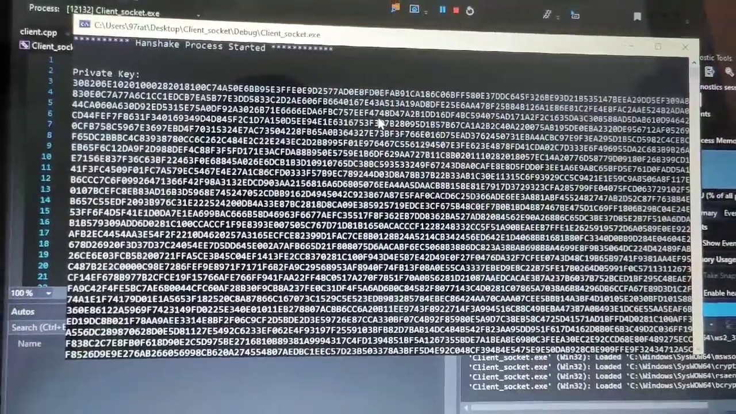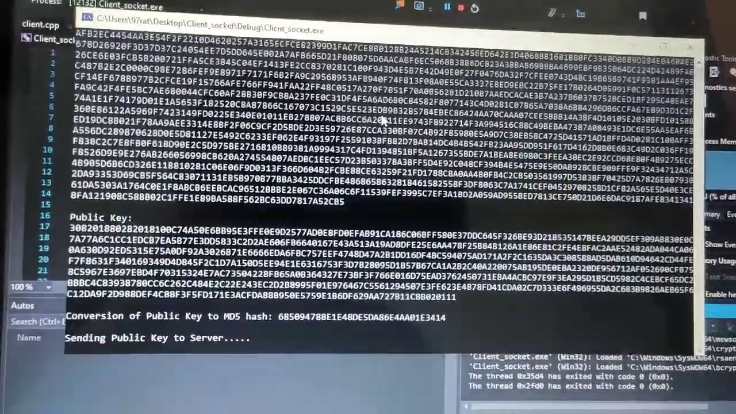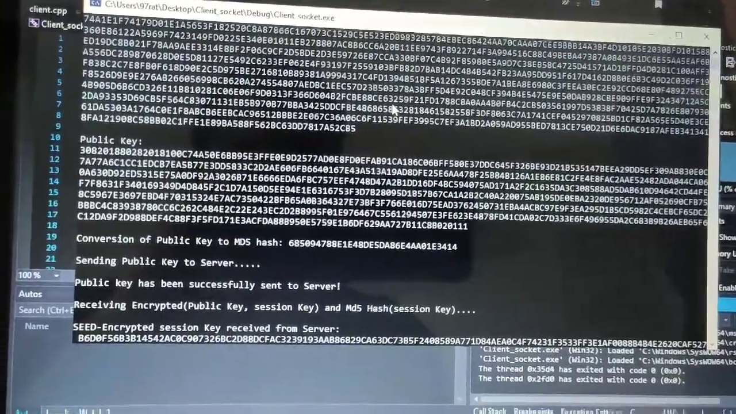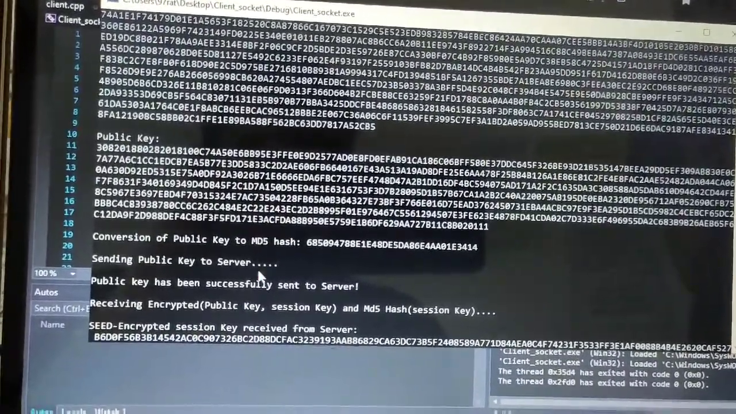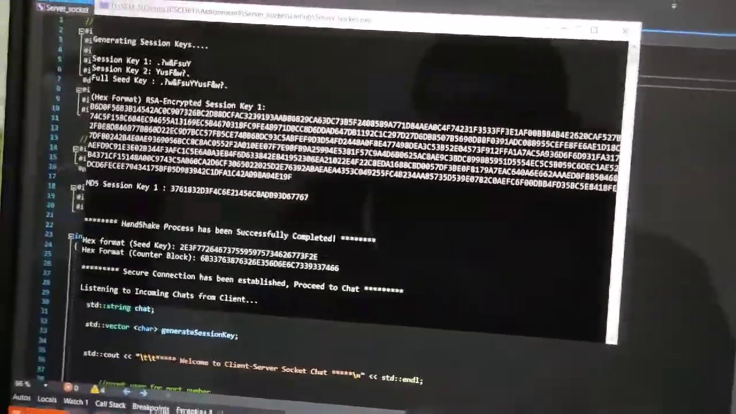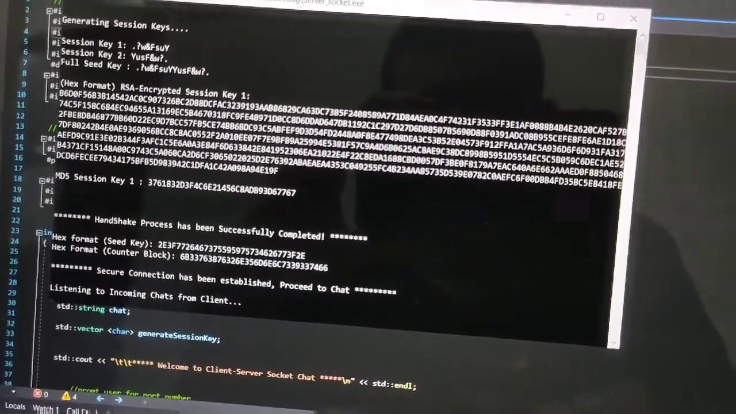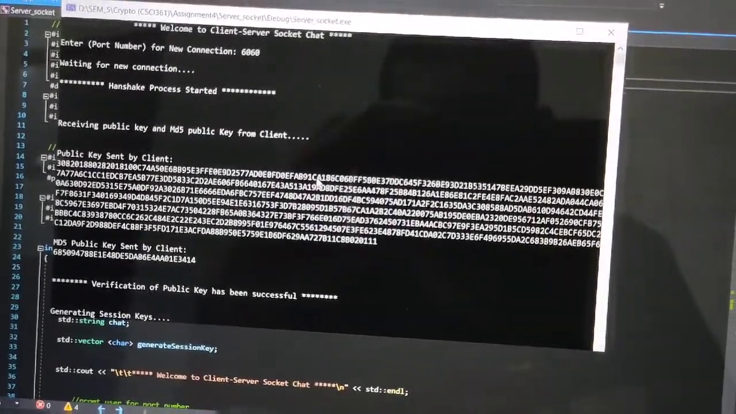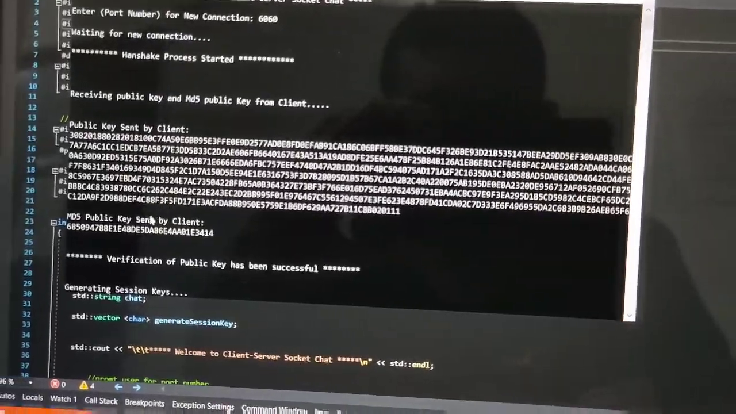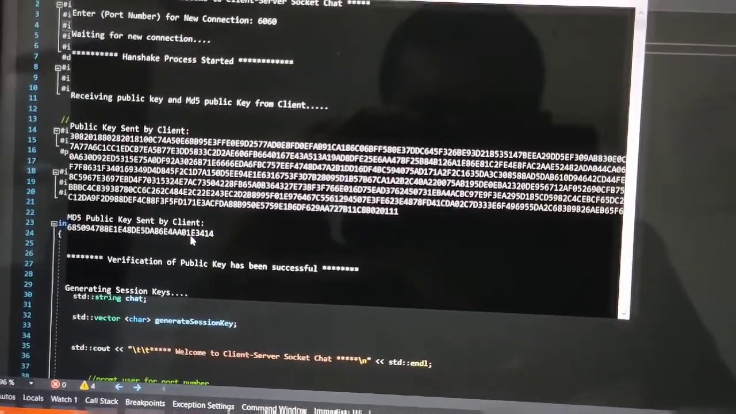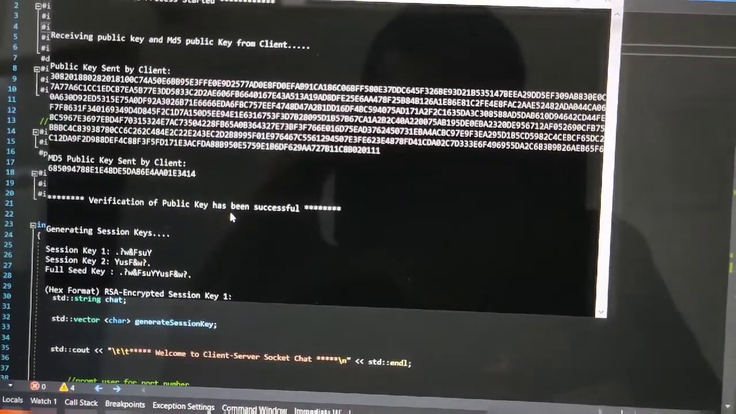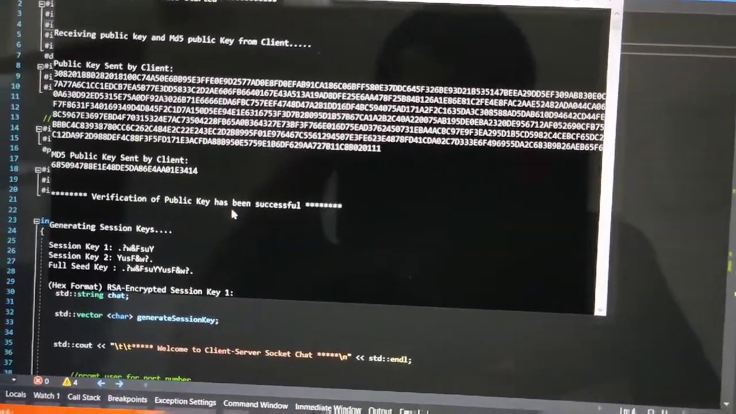it will generate the private key, the public key and the MD5 public key, which will be sent over to the server side. Here the public key is received and also the MD5 public key. Then it is used to verify the public key. If successful, it will show a message that it is successful.